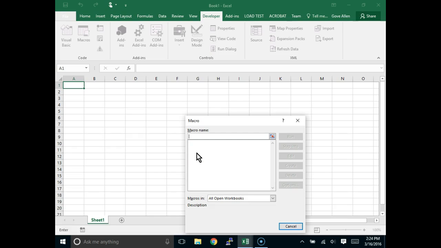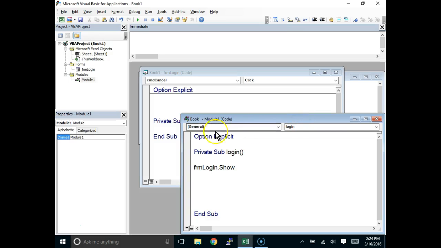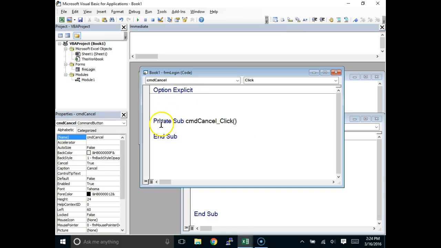but I definitely don't want the user just executing these macros. Good heavens, they could do all kinds of crazy things if the user just brings up the list. So one of the things I can do to protect my macros from being executed that way is hide them just by making them private. So that's the deal. When I just double click on that button, it says, oh, this is going to be a private subprocedure. And we're going to call it cmdCancel_Click.